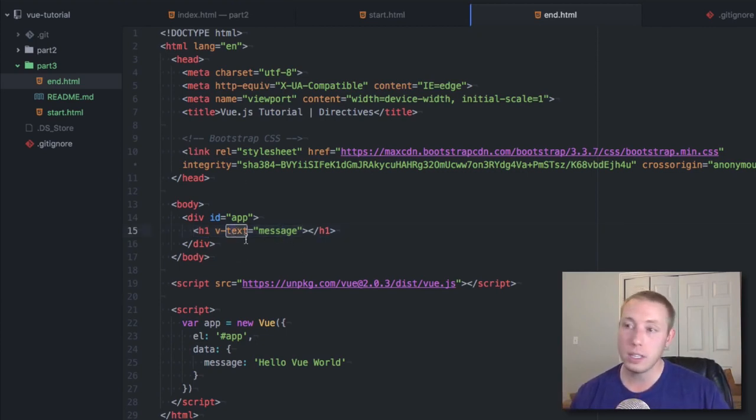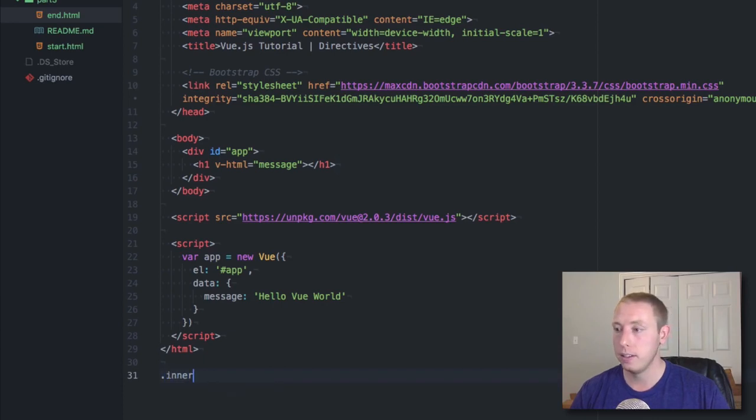Another one you can use in addition to v-text is v-html. v-html does the exact same thing as v-text. It inserts this into this element, but it will insert actual HTML, like the innerHTML attribute. You might be familiar with this if, in JavaScript, you'd use .innerHTML, and you could insert HTML inside of an element. That's basically what this does.